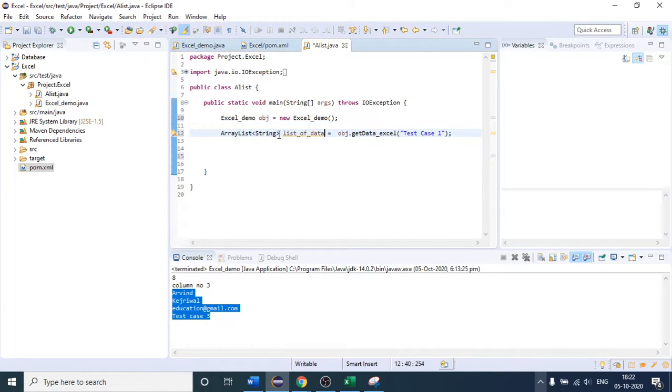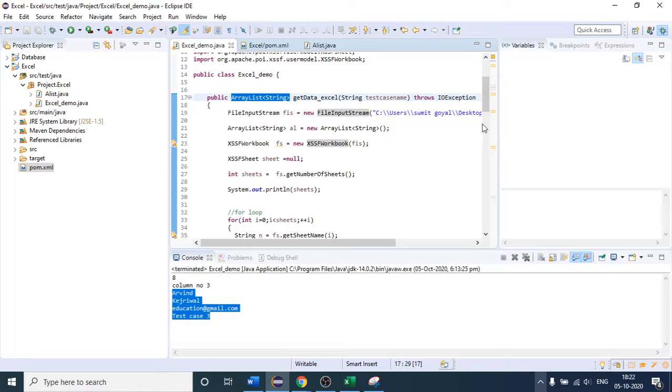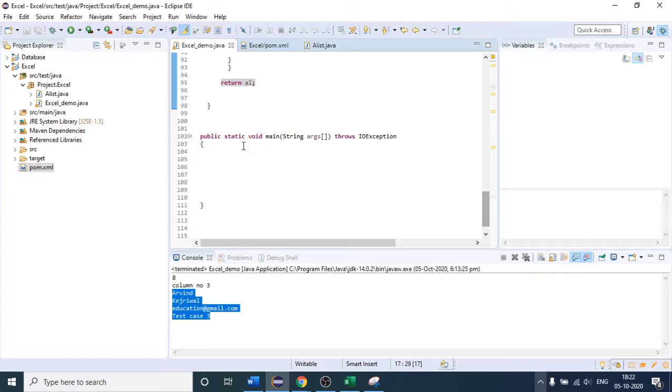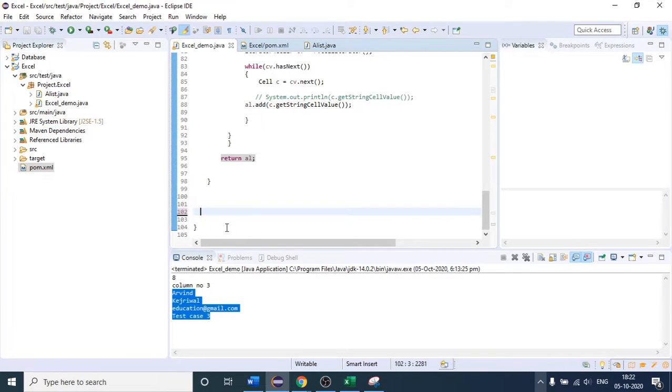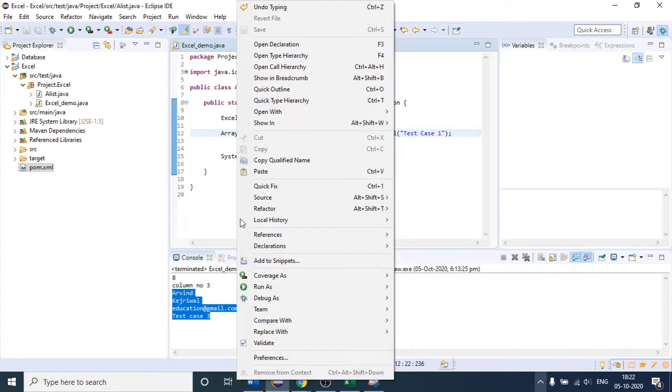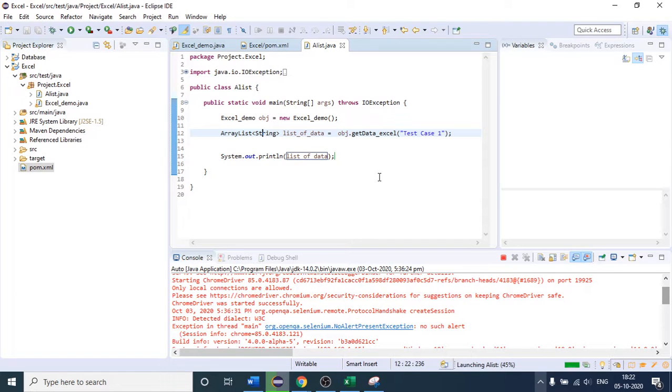After that, just copy this, and you can use a for each loop as well. As of now I'm not using it. Let me save it and let me remove this. We do not require it here. This class just has the method, and with the help of this class we are accessing that method. If I try to run this time, let us see what output we are going to get.